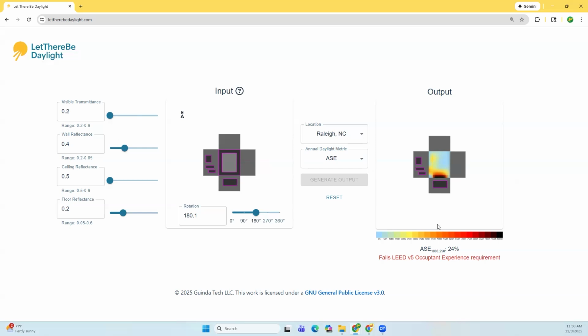So in order to change it, what we can do is, first of all, we can rotate this around. For example, make it face the north, and then hit generate. Now you realize that the ASE result went from 24% to 1%. Even if I increase the visible transmittance of the windows from 0.2 to 0.9, this result only went from 1% to 4%, which is still very good for the LEED v5 requirement.